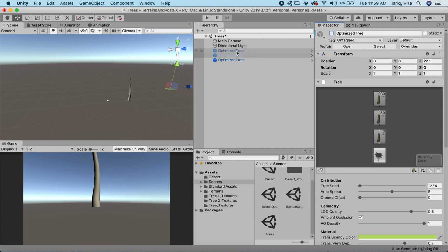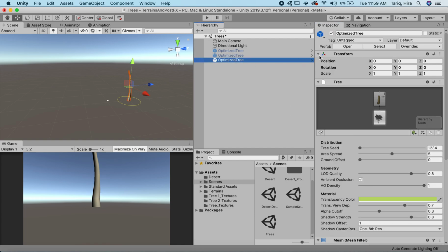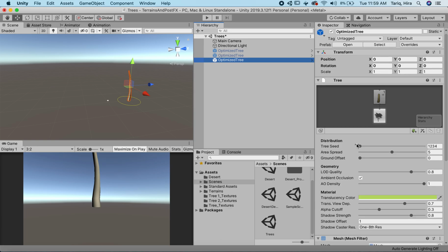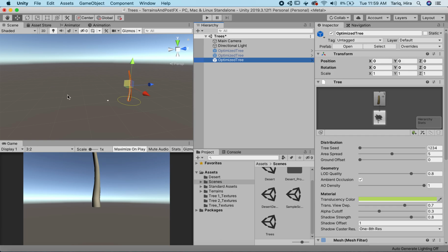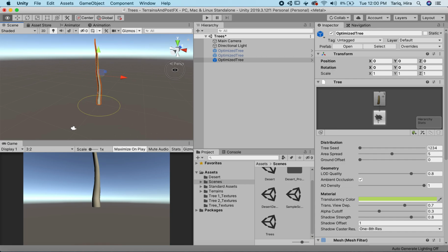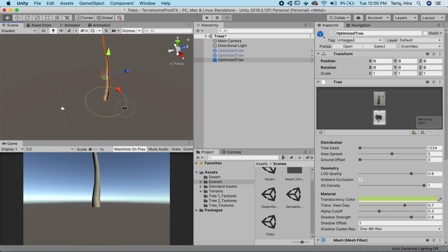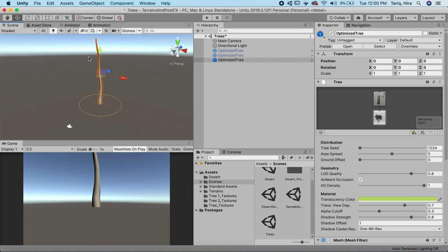So this is our tree here, and in our inspector we have several different options. This is how you create procedural trees. You can sculpt them in Maya or ZBrush if you want, or any other 3D program. But this is our SpeedTree plugin for Unity.